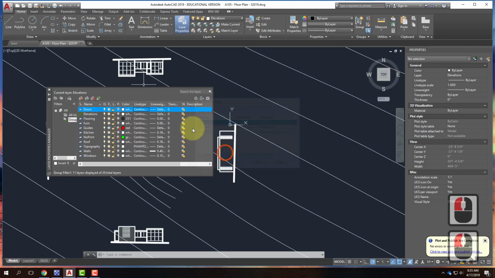All right, all of that's good. And this is set back to continuous. That's good. My topography is set as a phantom line type. That's good as well. Like I said, I need to do a little bit more work on my elevations.